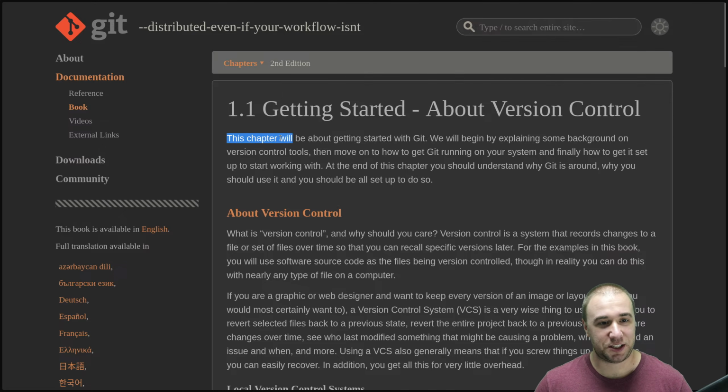Alrighty. This chapter will be about getting started with Git. We will begin by explaining some background on version control tools, then move on to how to get Git running on your system, and finally how to get it set up to start working with. At the end of this chapter, you should understand why Git is around, why you should use it, and you should be all set up to do so.